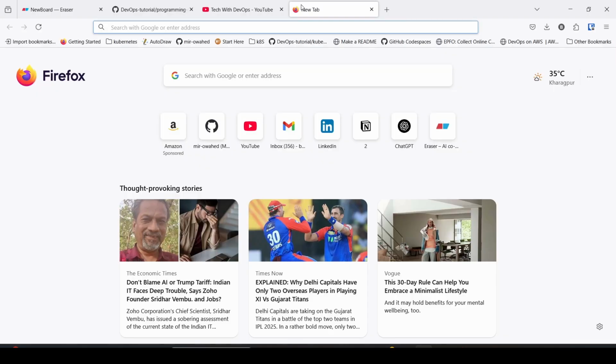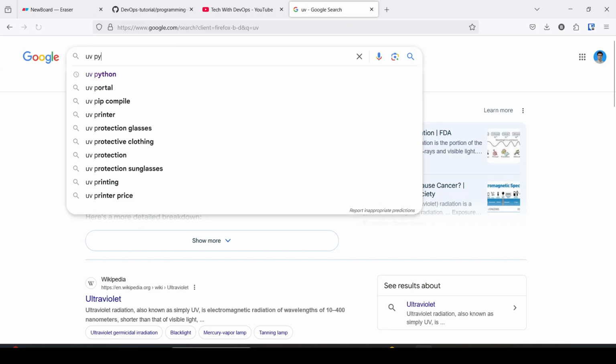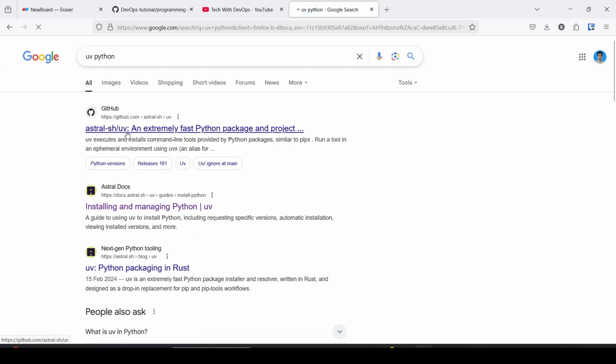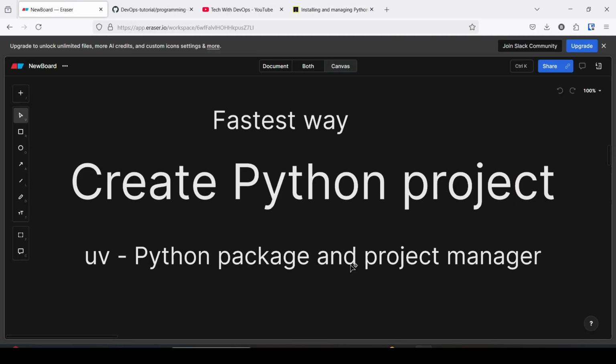You can go to the uv Python site, or this GitHub page. You can see uv is a Python package and project manager. You can create a Python project or Python application by using uv.